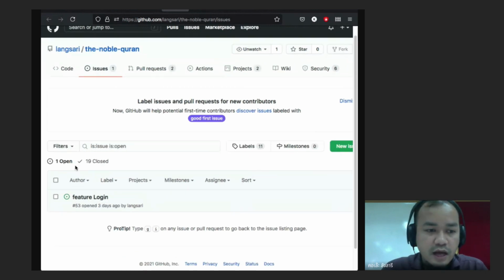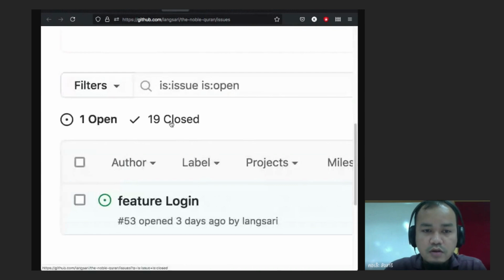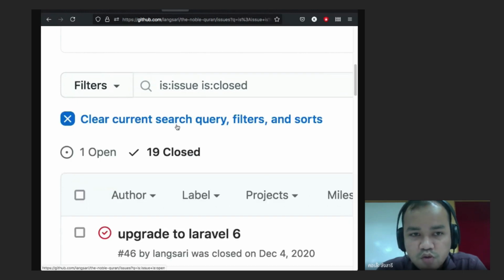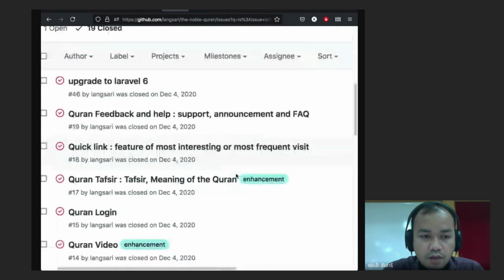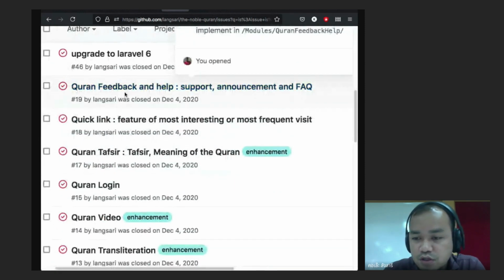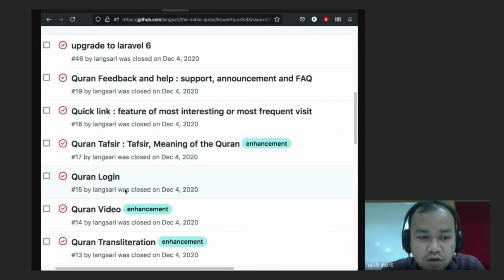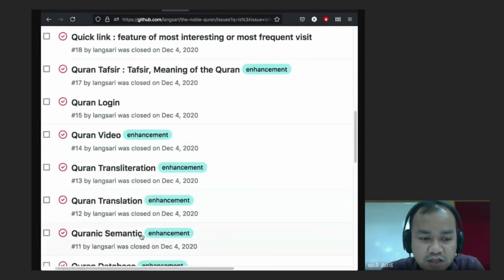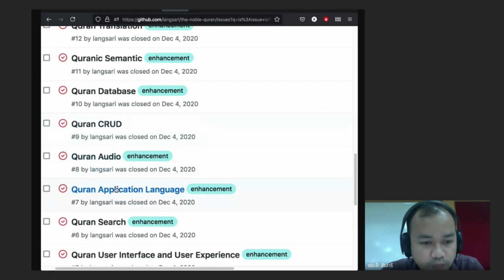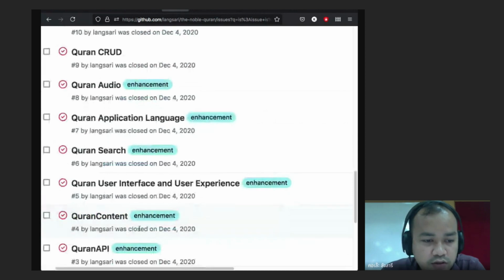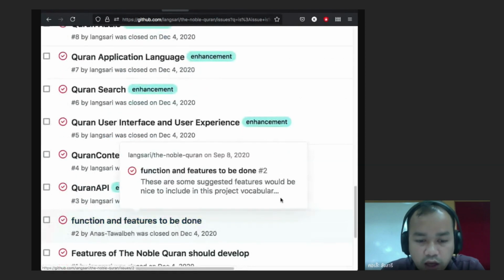If you look here, there are 19 closed issues, done by your seniors. You see this one. This is what we call a feature or module that has been discussed by your seniors. For example: Quran feedback and help, link, tafsir, login, video, translation, semantic, CRUD, audio, application language, search, user interface, UI and UX, content, API, and so on.